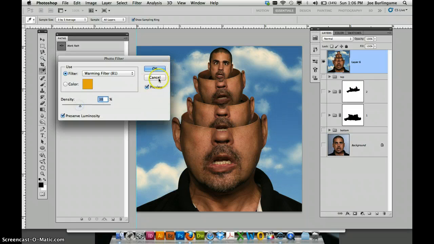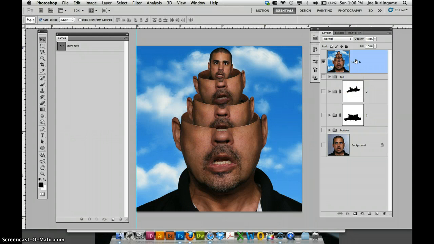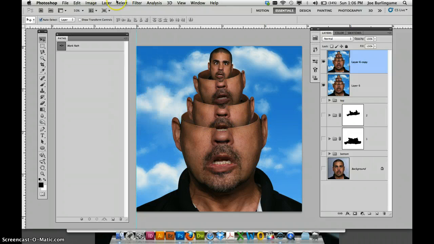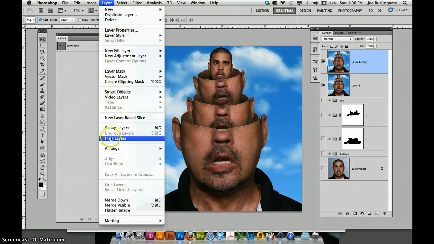I don't know about that. I kind of like what it does in the background, but not in the foreground. So instead of doing that, let's go ahead and dupe that layer, Command J, and let's apply that filter to the front and make a quick mask and keep my skin tone the same.